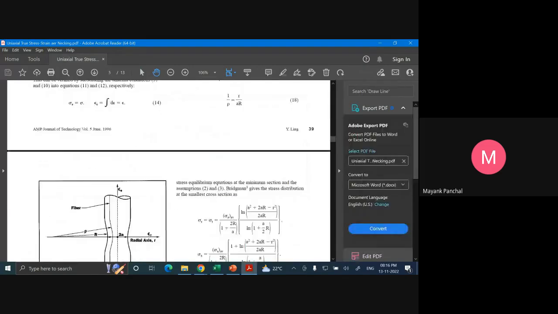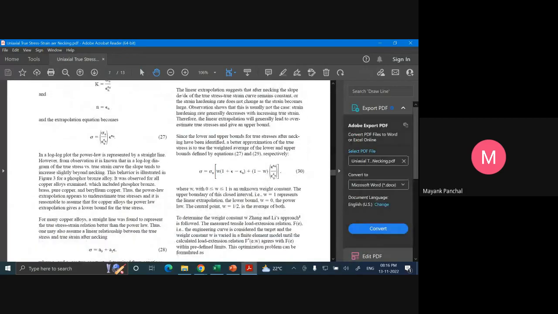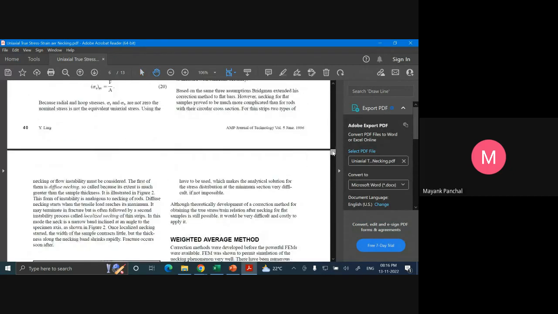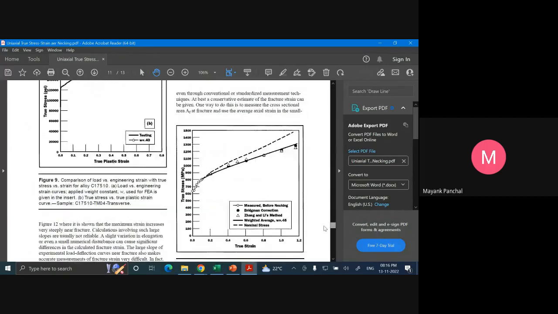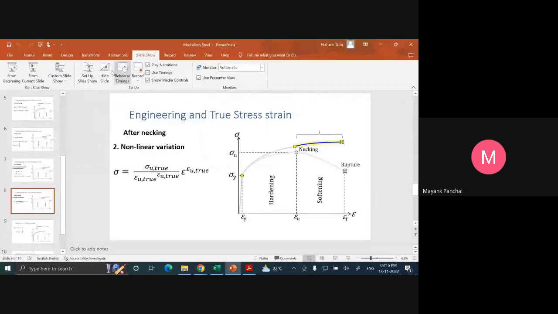He published this in 1996. This is the equation. Can you send it? Yes, I'll upload it. So this is the paper. If you want to use it in your work, you have to cite this paper. Okay. This is after necking.